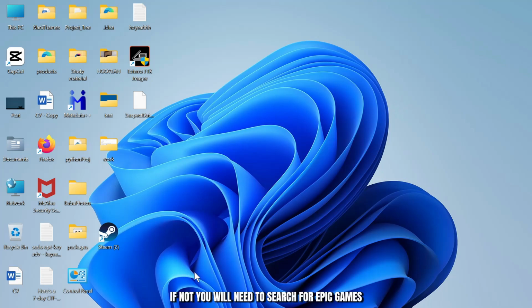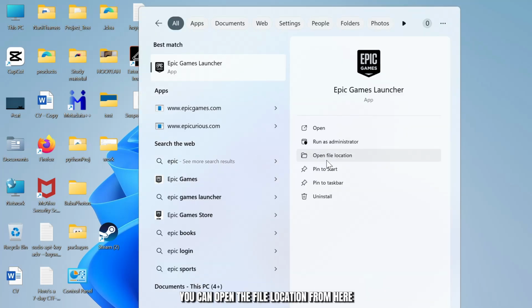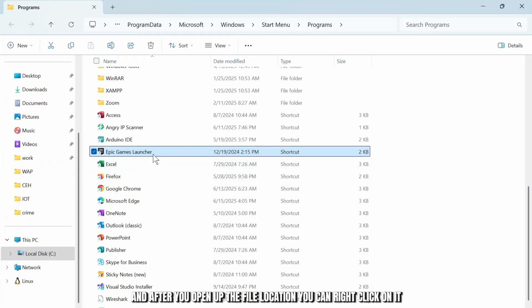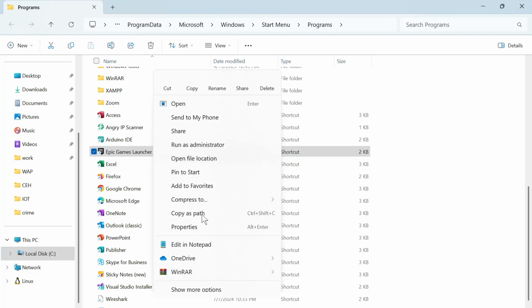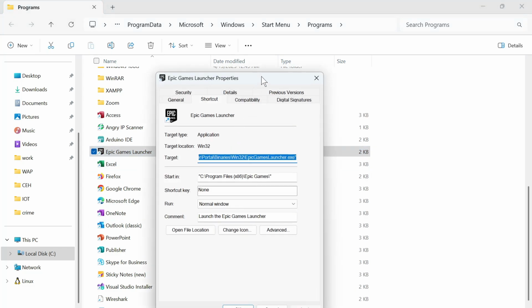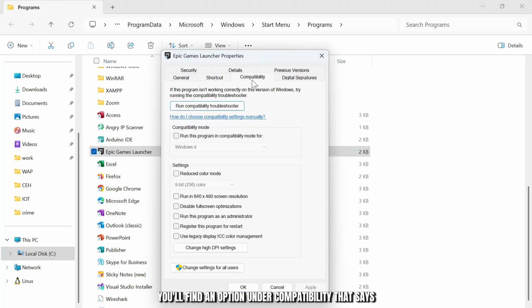If not, you will need to search for Epic Games. So search for Epic Games. You'll need to head over to its file location. You can open the file location from here. And after you open up the file location, you can right click on it, then head over to its properties, and there you'll find an option under compatibility that says run this program as an administrator. It's under this setting box right here. Tap on this, tap on apply, and then tap on OK.